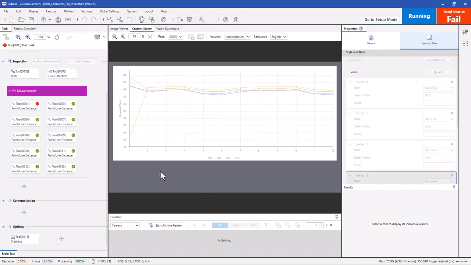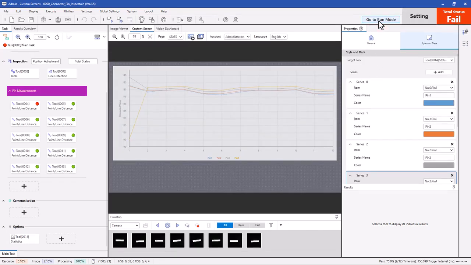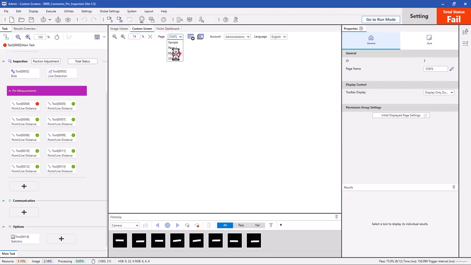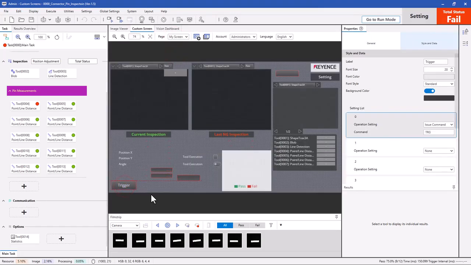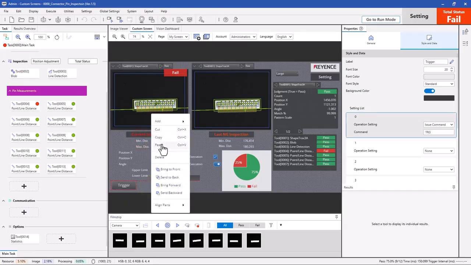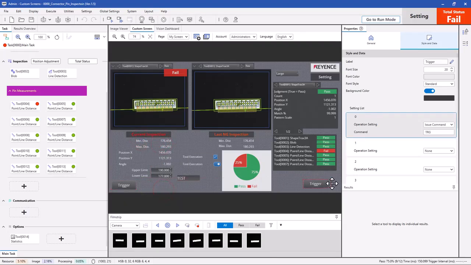Now, we can only display one page at a time, so it'd be handy to have a button that can get to that. So let me go back to setup mode here, and let me go back to our other screen here, my screen, and I'm going to copy this trigger button here. So I'll copy this button that we made earlier, and I'll paste a copy of it down here, and I'll just put it over here. And what we'll do is we'll change it. We'll make this be our stats button, and instead of issuing the trigger command, we'll have this switch page to our stats page.